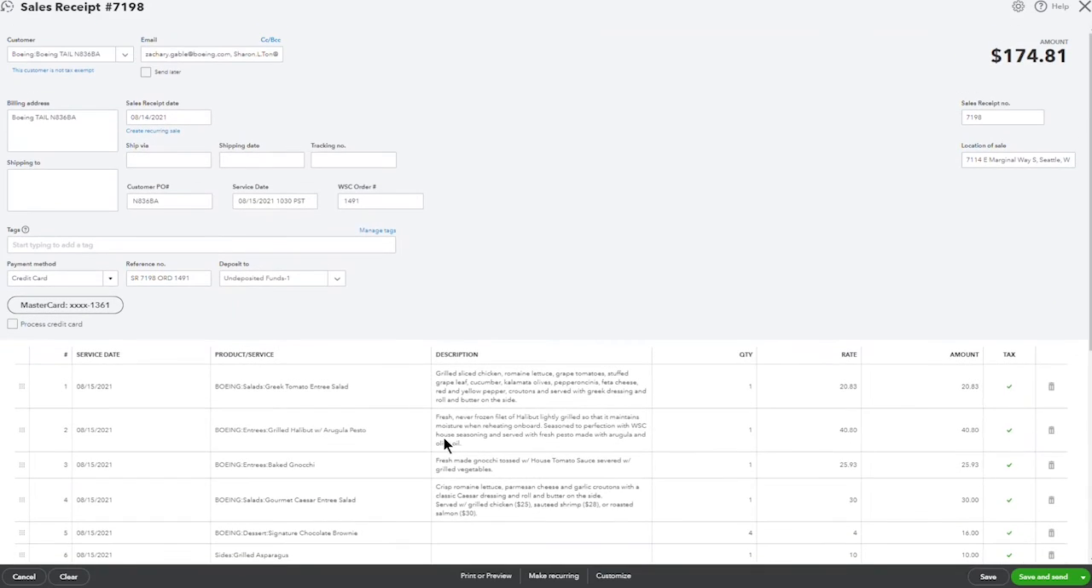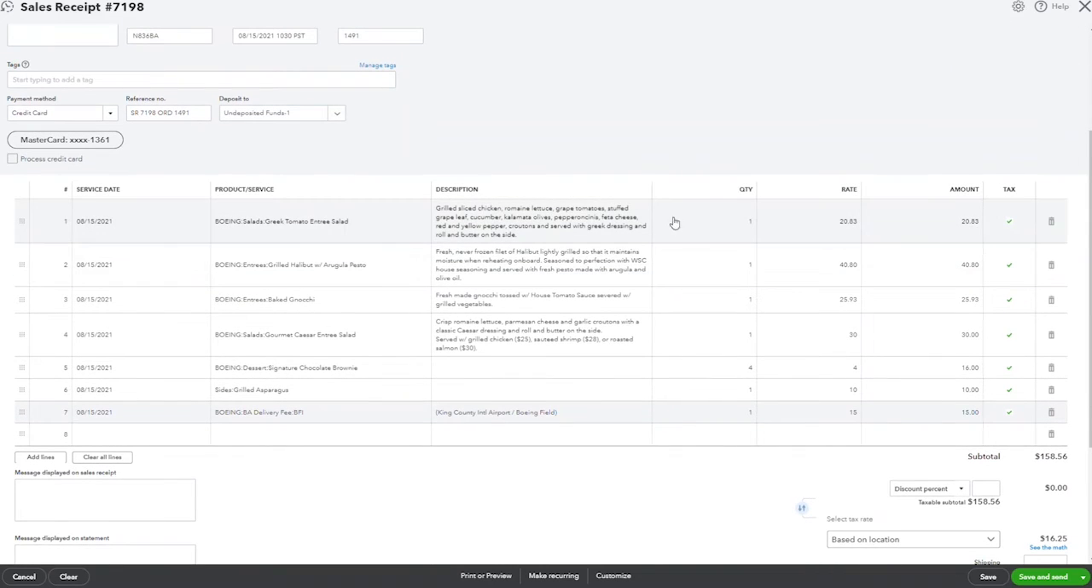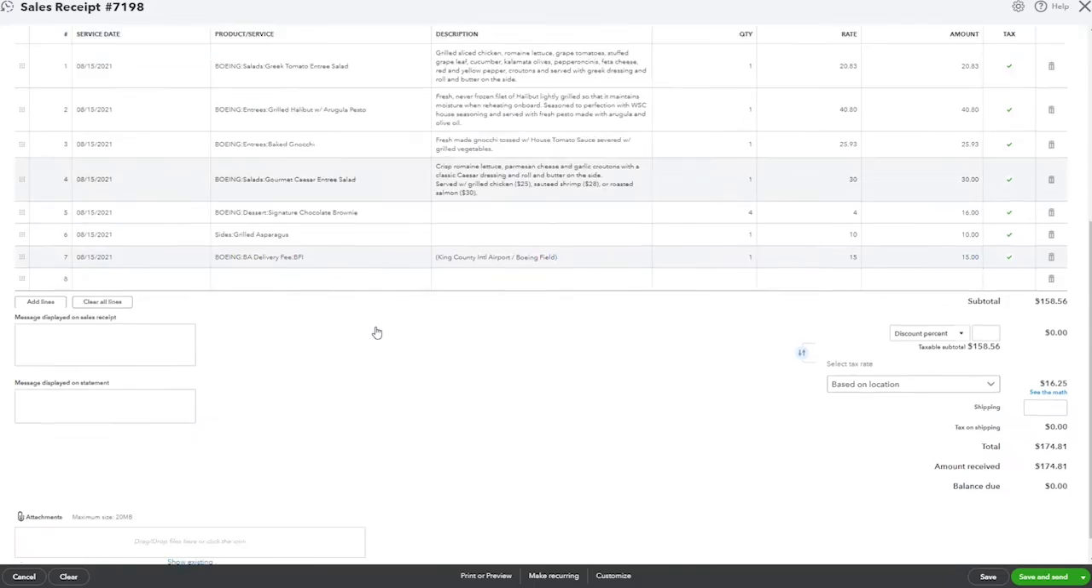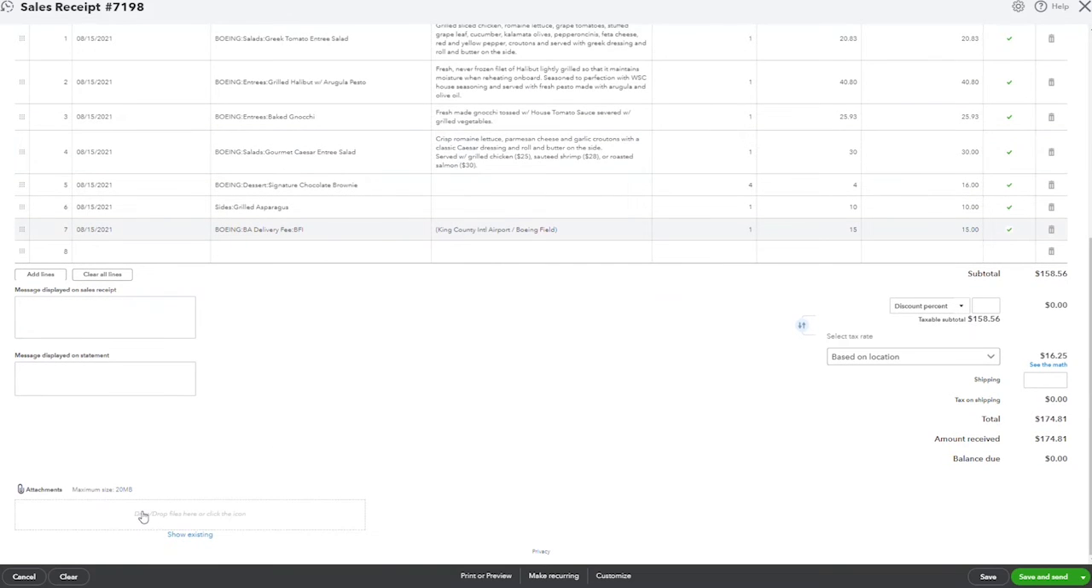So now that I filled out all the information, I'm just going to go double check and make sure all the quantities are correct. It should all be 1 except for the brownies, which should be 4, and it looks good. The service dates are all filled in. And so now we can attach the order.